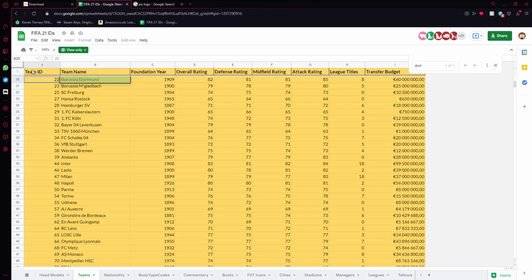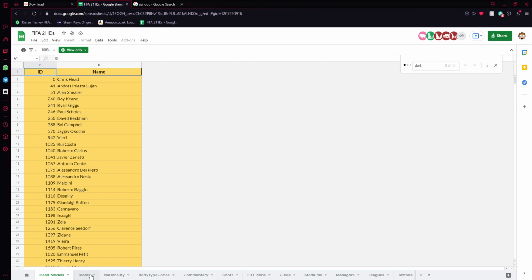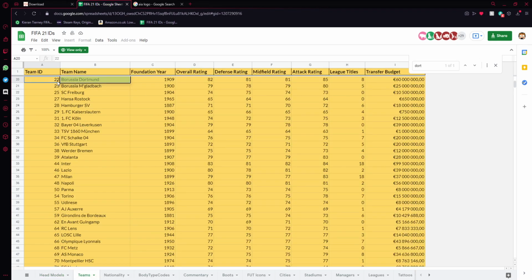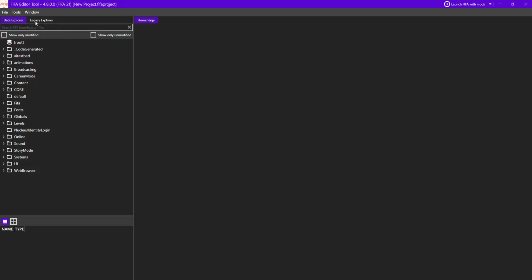And go to Team ID and find 22. And if you're on head models, which is what it starts off with, press teams. So you know that Borussia Dortmund's ID is 22. You want to come back and come into this text box here, go underscore your team's ID, so in this case 22. And if it's a short number like 22, you should see quite a lot of things.